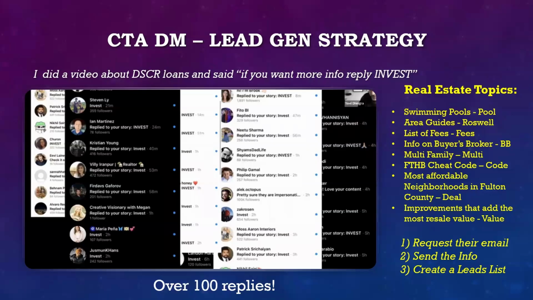So if you want to know all the closing costs involved with getting a mortgage, then send me the word cost. Boom. You know how many people are going to react to that? A lot. So do you see how powerful this could be?